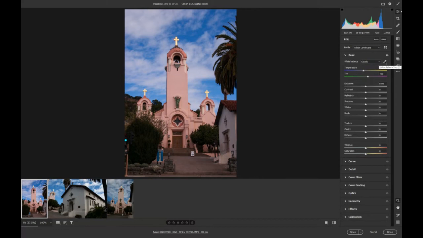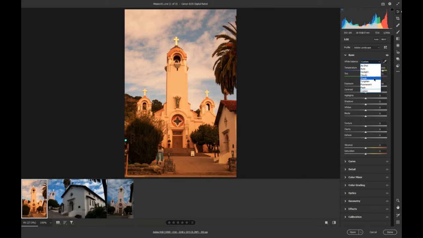Now you can also use the white balance tool, and you can choose options for your white balance. And you'll see as I use the tool, I can set the white balance based off these settings that I've chosen. You notice this one changes to custom. So if you want to go back to, say, cloudy, you can go back and reload that preset.